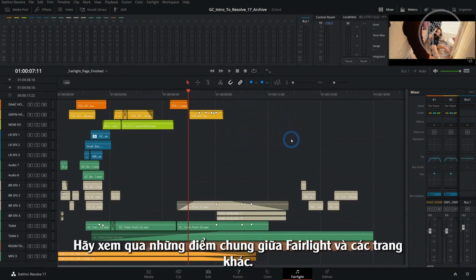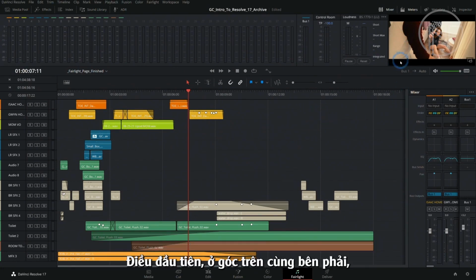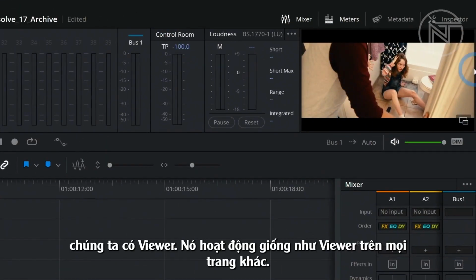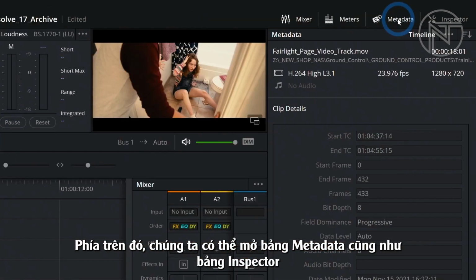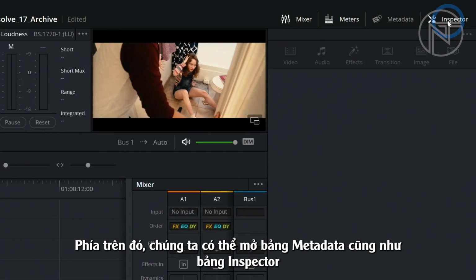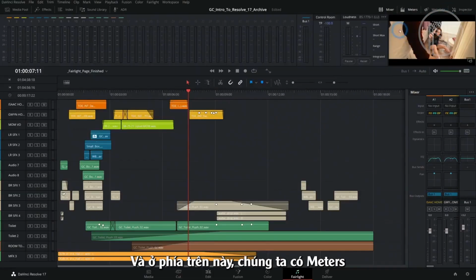So again, let's take a look at the common things between Fairlight and the other pages. Very first thing, in the upper right-hand corner, we have our viewer. This works just like the viewer in every other page. Above that, we can open our metadata panel as well as our inspector, which we should be very familiar with. And over here across the top, we have our meters.